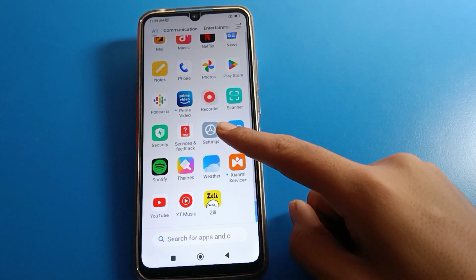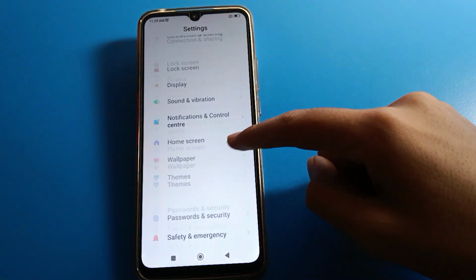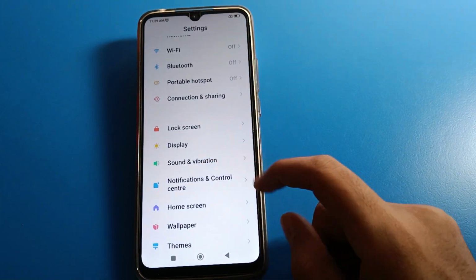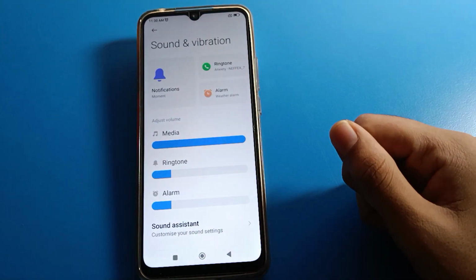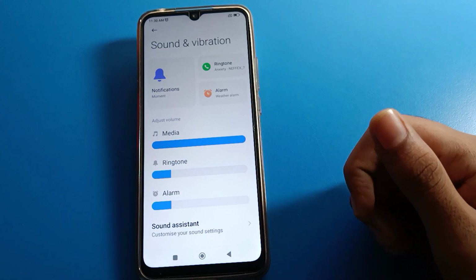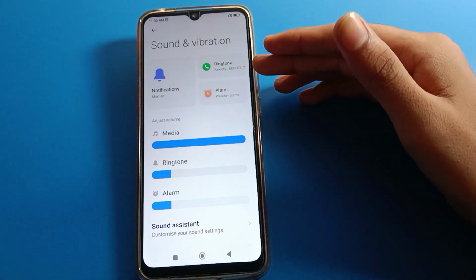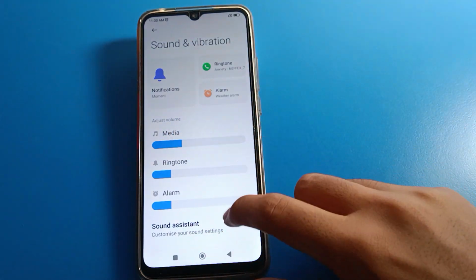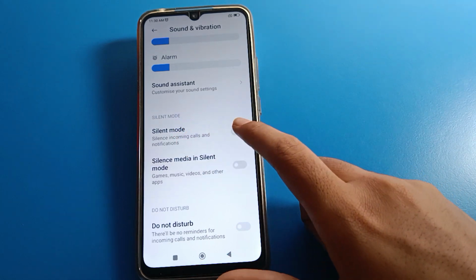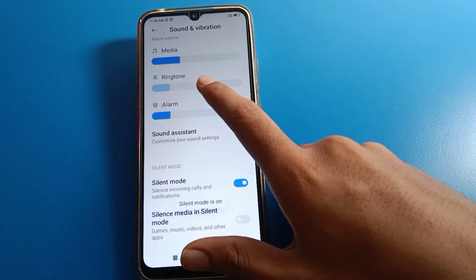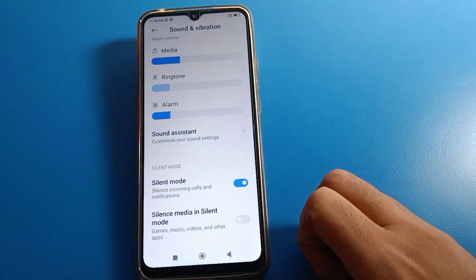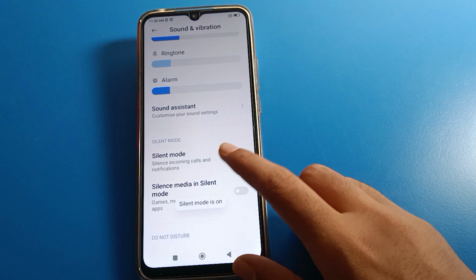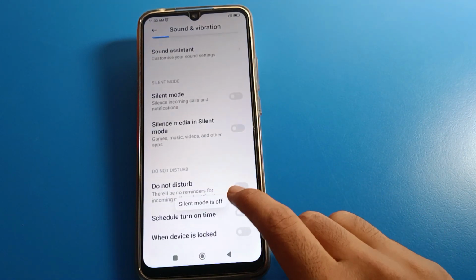Friends, open your phone settings. After opening phone settings, you can see this type of interface in your Redmi mobile. Open your Redmi mobile sound and vibration setting. There you can use the phone ringtone setting, alarm ringtone, notification ringtone, and you can adjust your phone volume from here. You can see the phone silent mode setting. If you want to turn on silent mode, after turning it on, the ringtone will turn off automatically, and you can turn silent mode on and off.